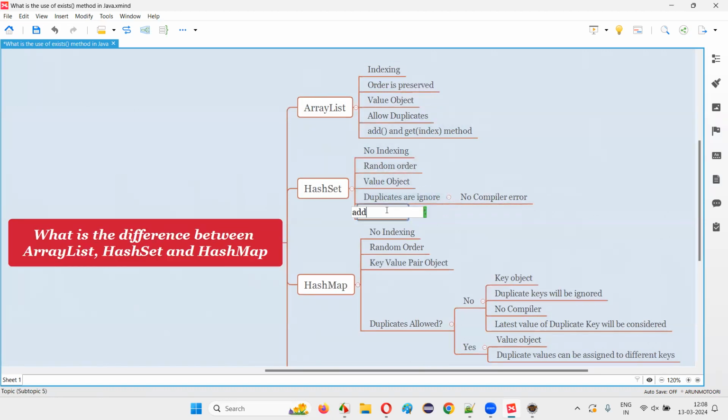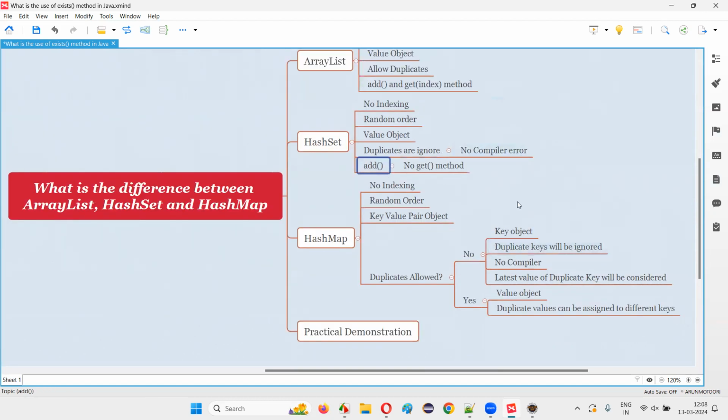Only the add method is there. No get method. Here, the get method is not there, guys. Only the add method is there. Then coming to this, no get of index method. Fine. Now coming to this one, what about this hash map?